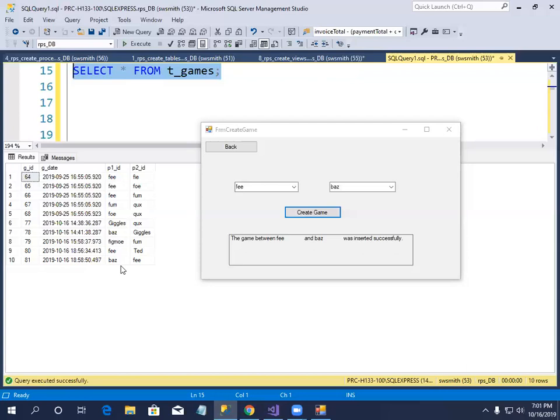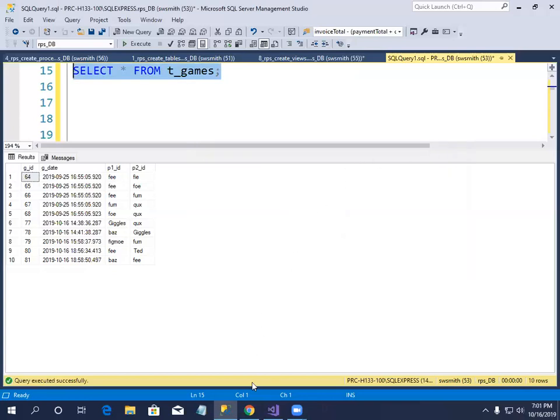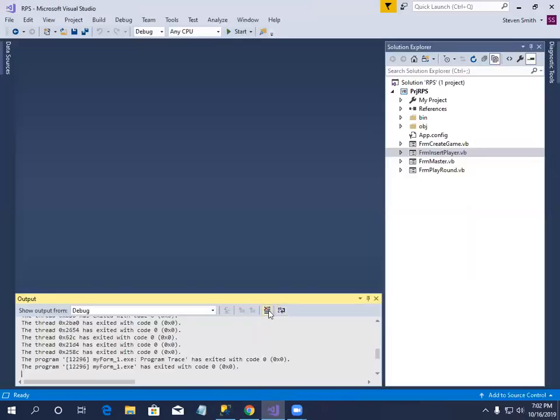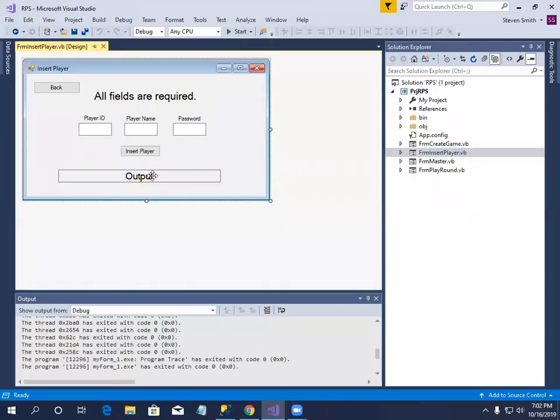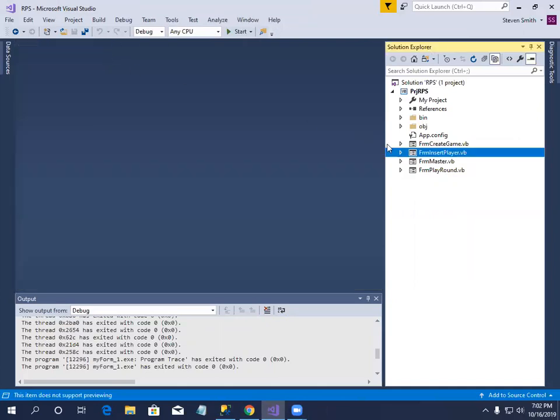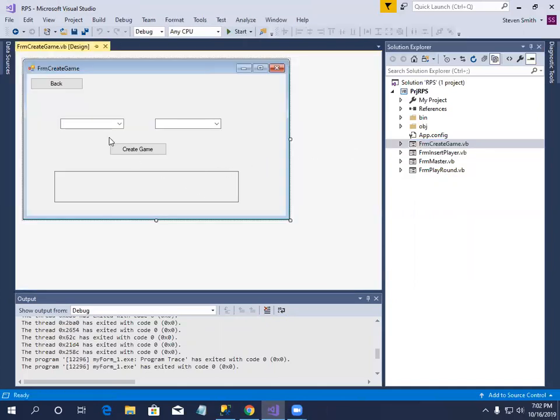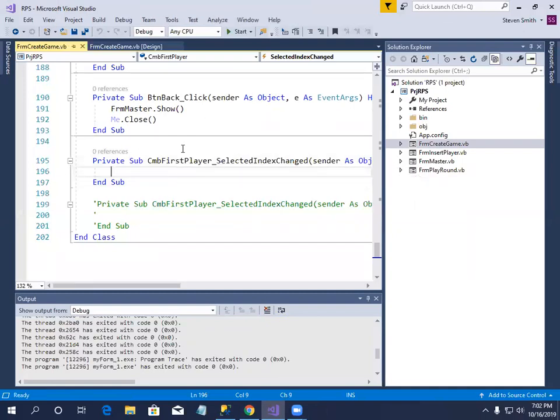Okay, you want to see the code then, I guess? Well, what happens here? No, not that one. I want to see the create game. Okay, the combo box is what you pick up over there. It's like a text box, but it's a combo box. CMB first player.